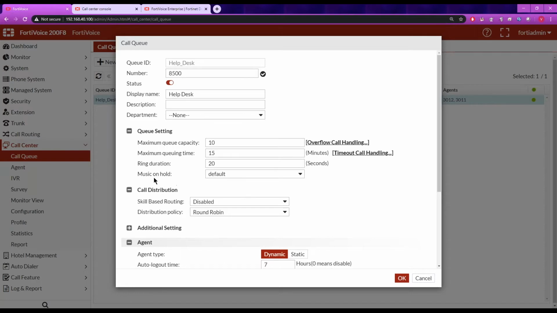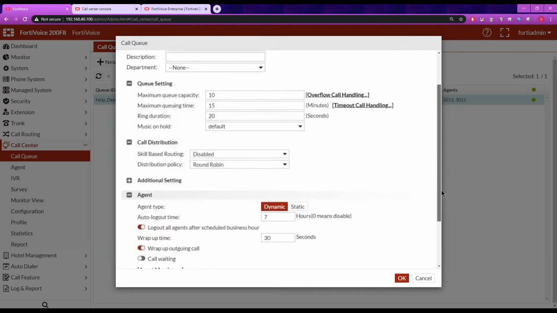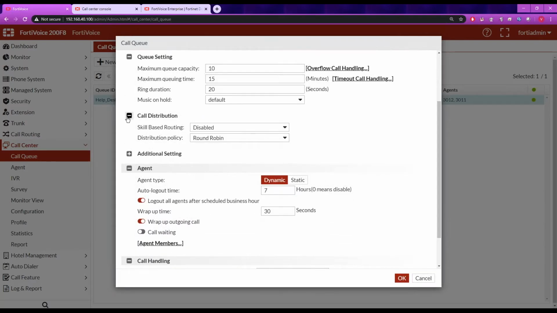Under the call queue settings, you also can change the music on hold that you want callers to hear while they're waiting in the queue. That's something that, again, would be predefined under your phone system audio settings, where you may have uploaded additional audio files, and you simply select that, and that's what the callers will hear as they're waiting. Next, we'll move on to the call distribution parameters.